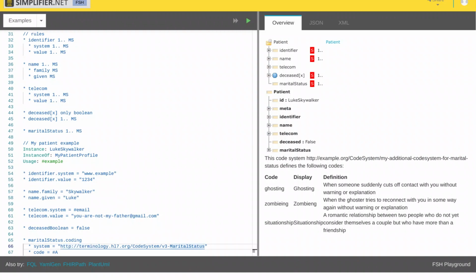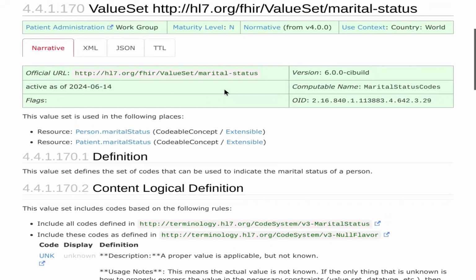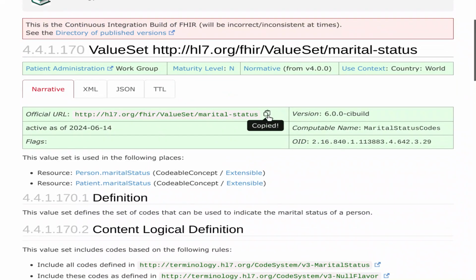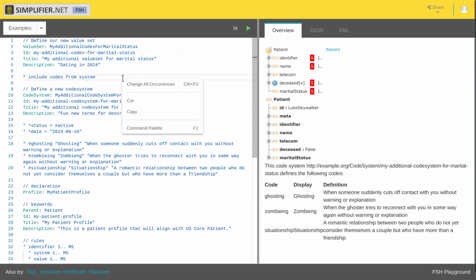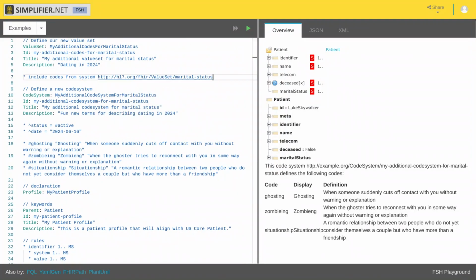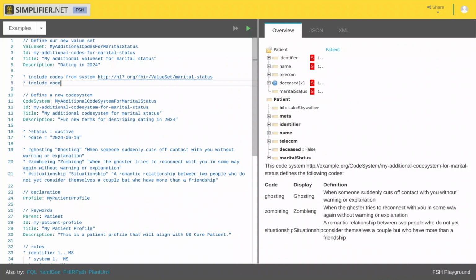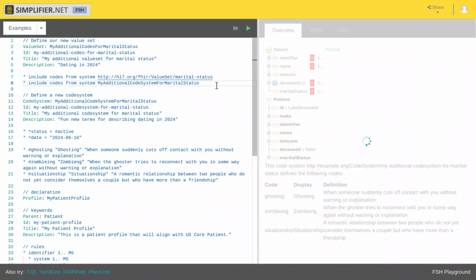Actually, it's the value set. I want the value set. Let me grab that over here. So this is the one that they had. So I'm just going to grab this. Tab back over here. Go ahead and paste that in. Okay, from marital status. And then we will also use include codes from system, and we will use my code system here. So you can actually reference it by this name over here as well. Let me just double check that works.